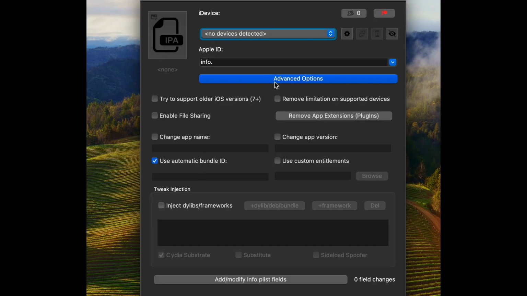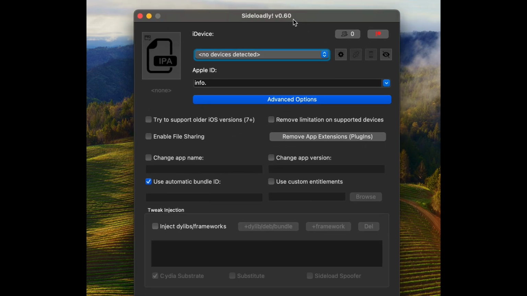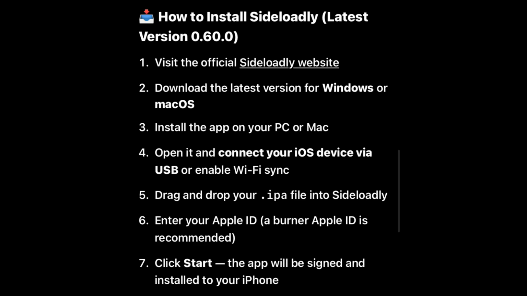To install the latest version, just go to sideloadly.io, download version 0.60.0 for Windows or Mac, and follow the on-screen setup. Connect your device, drag in your IPA file, sign in with your Apple ID, and you're good to go.